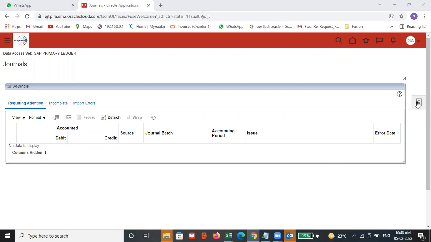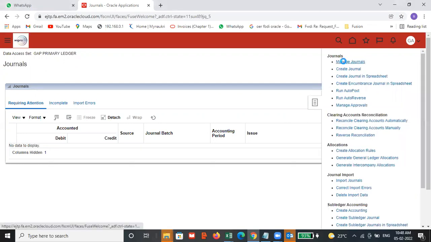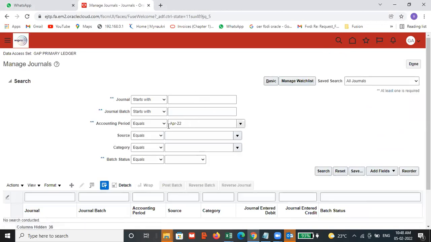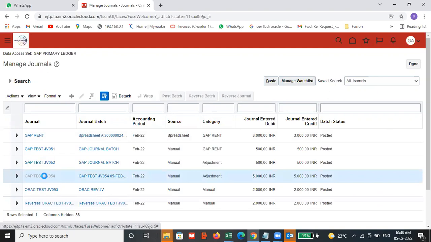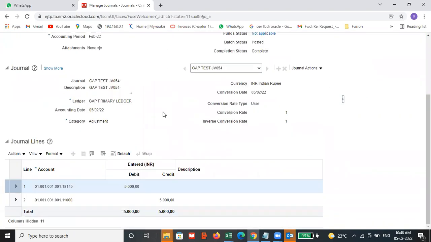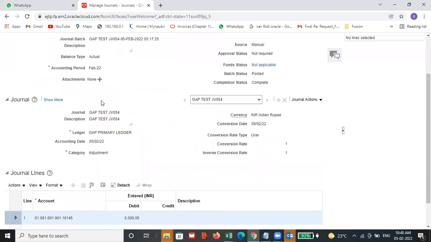Sorry for this. Navigate into manage journals. Select our period name. Search. We have created an adjustment. This one is 5000, gap test JV 54. Click on select that one. So we want to reverse this journal.